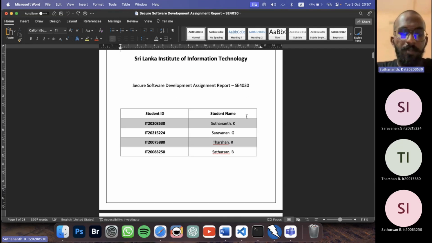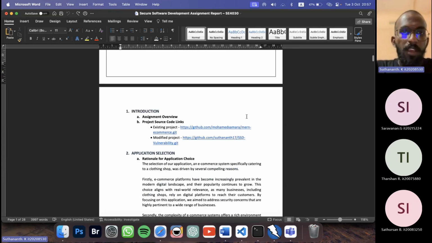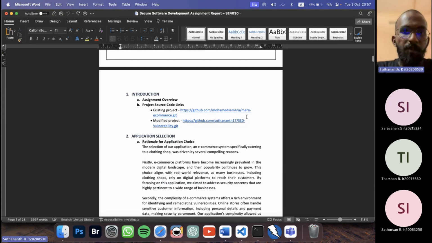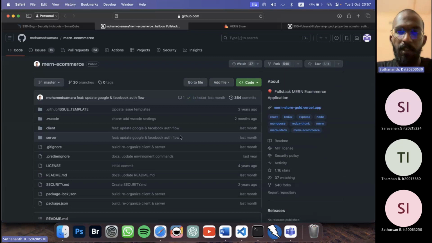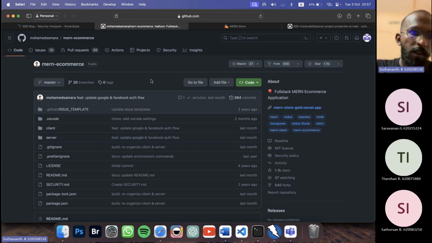Okay, I will start with the project vulnerabilities because we have a short time. Initially, we selected the project from GitHub, and it's an e-commerce based project. We didn't select it randomly. We selected it according to the vulnerabilities we needed. So we didn't go with high profile companies. We just went with students' profiles, checked, got one project, and downloaded it.